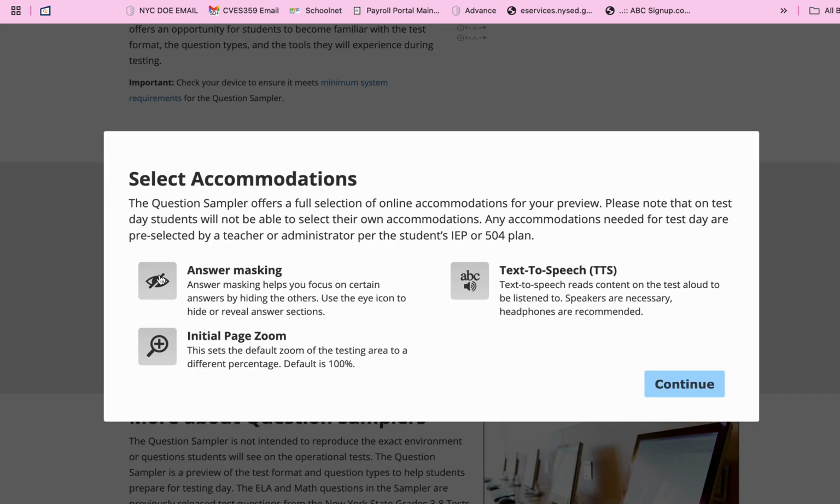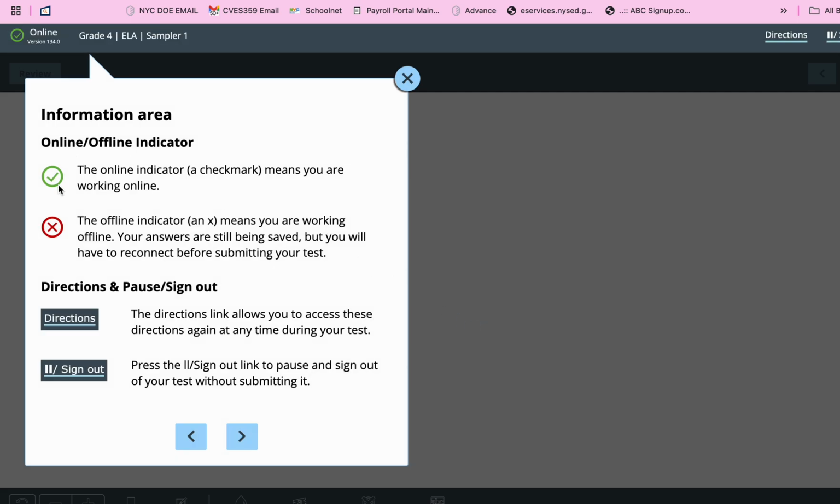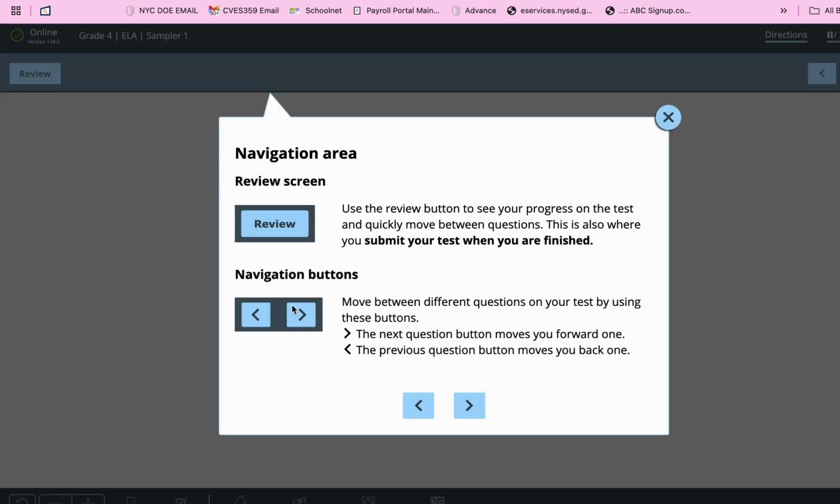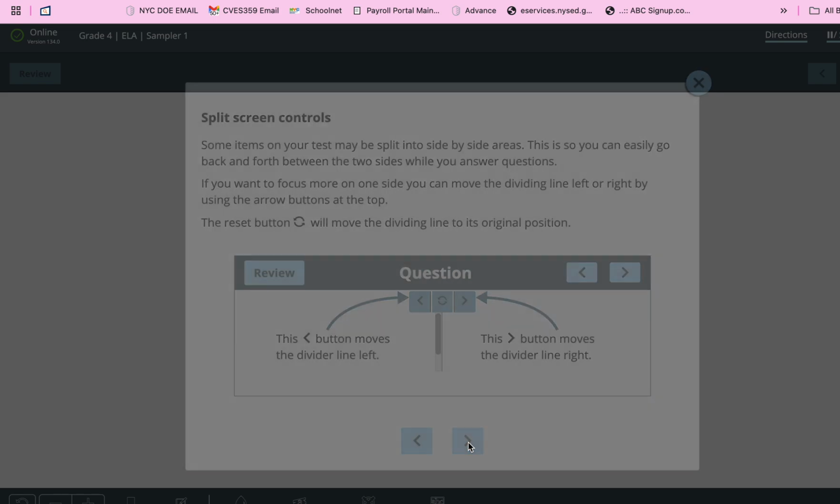Then I see that it says select accommodations. This is available for students with an IEP or a student that has a 504 for testing. Now it's explaining the directions to me. It's letting me know that this means is online, this means is offline. It's letting me know that these are the navigation buttons for me to go forward or to go back. So this is next or previous. It's now showing me that it could be a split screen, the text here, the questions on the right.